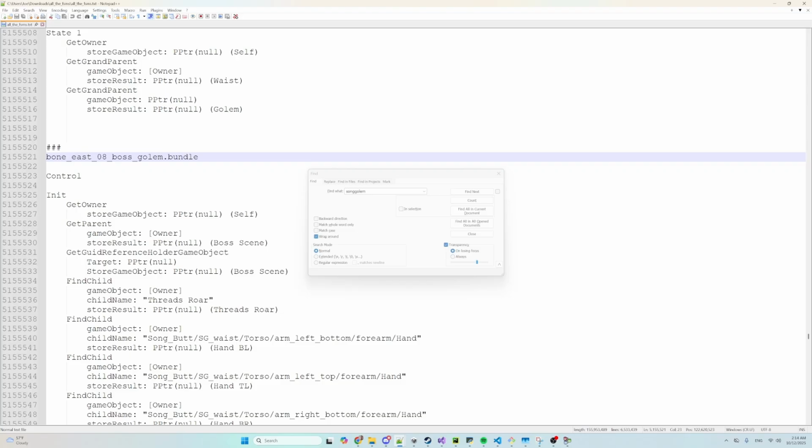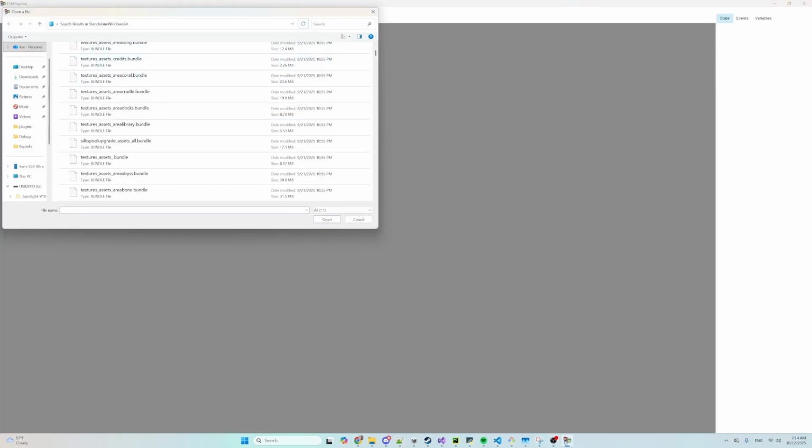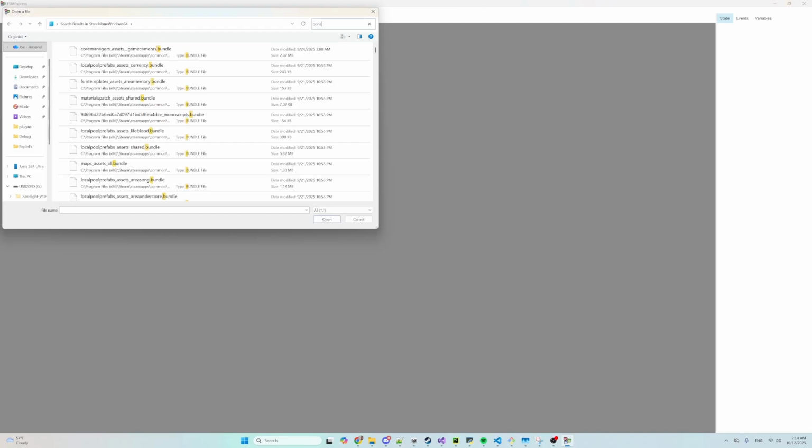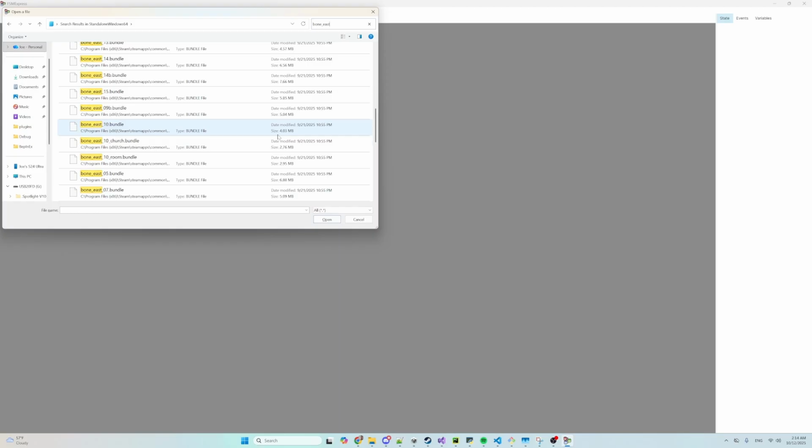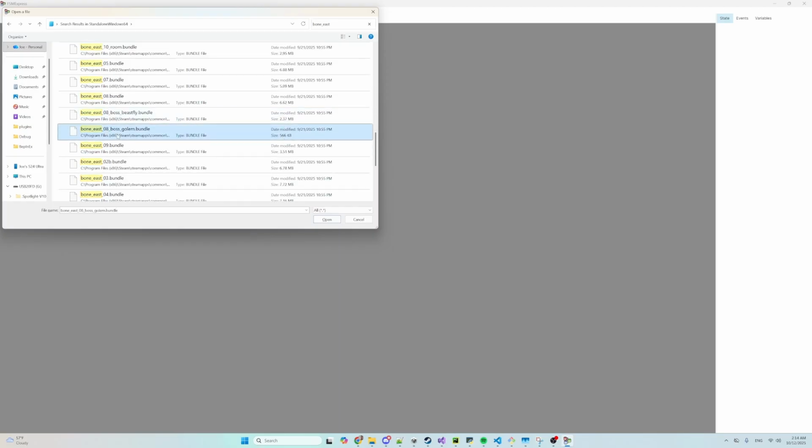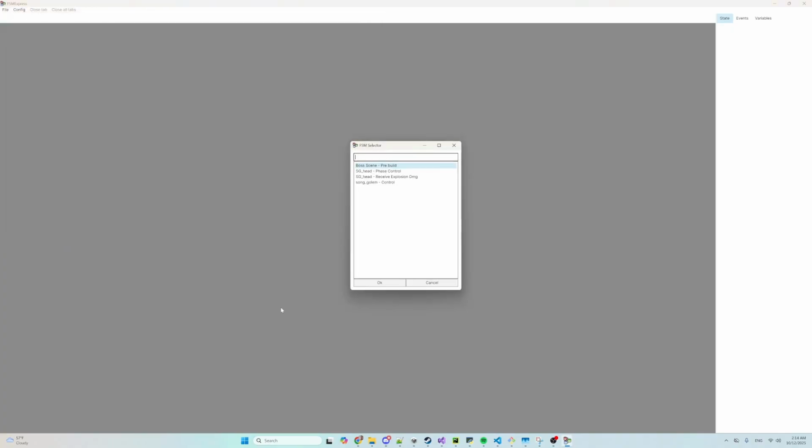So we can just go back to the finite state machine viewer, and if we go to Bone East, and if we scroll down to 8, you can see here, boss column bundle. This is the one that we're going to want. So we can open this up, and you can see once we open it, there are 4 different finite state machines inside of here. Now, the one that we want for modifying the enemy behavior is always going to be called control. This is a pattern that Team Cherry uses in this situation, so this is always going to be the one that you're looking for.